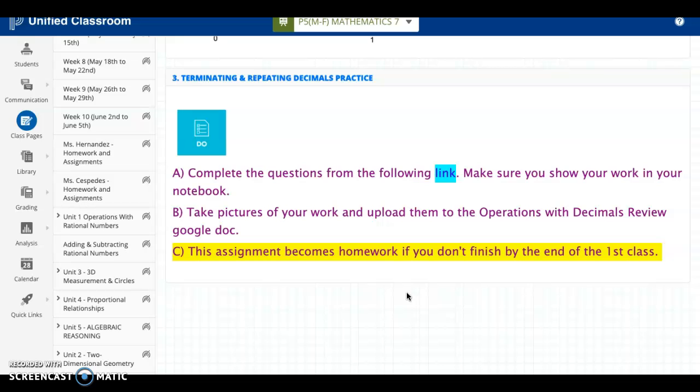Now, if you don't finish today, I wrote it down here and I highlighted it. This assignment becomes homework if you don't finish by the end of the first class of the week. So if you don't finish with all the things that I'm telling you in the video, you're going to have, remember, access to continue. You are also going to have an extra day to complete this, because we don't see each other until the second class of the week. We don't see each other right after the next day. So you have the time to work on this.